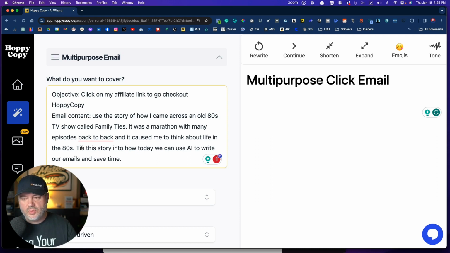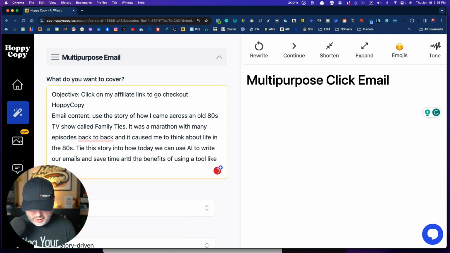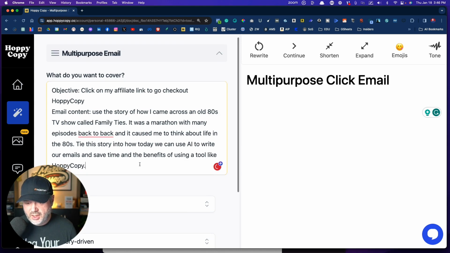And we're going to use a story of how I came across an old 80s TV show called Family Ties. It was a marathon with many episodes back to back, and it caused me to think about life in the 80s. And then I'm telling the tool to tie the story into how we can use AI to write our emails and save time, and the benefits of using a tool like Hoppy. Copy.